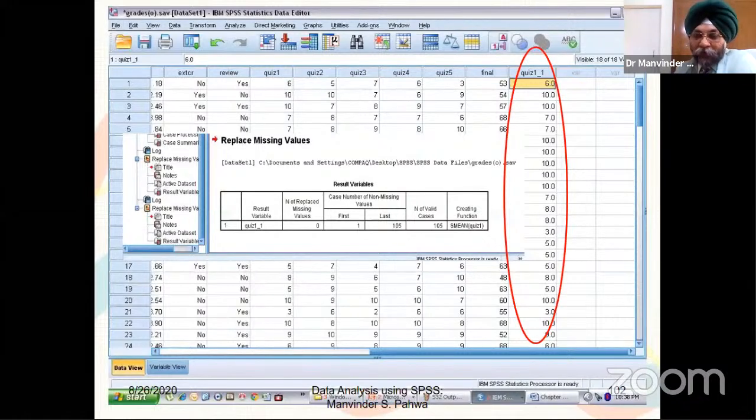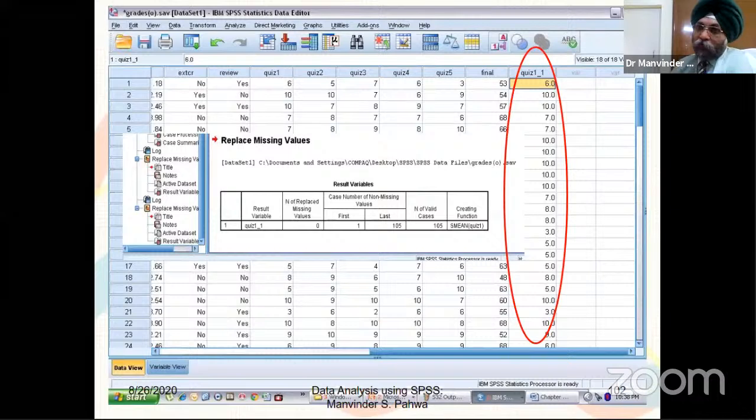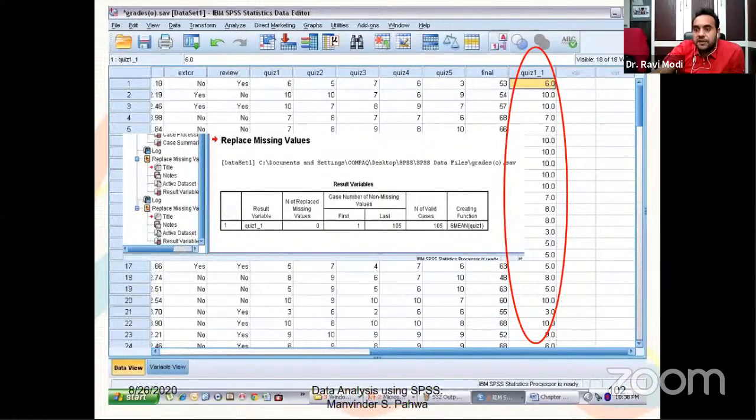Is it okay or not okay, everyone? Yes, sir. Got it. Okay. So you have now learned two processes: one is case summaries, and the second is how to replace missing values. Any queries? Ishita ji, please ask.